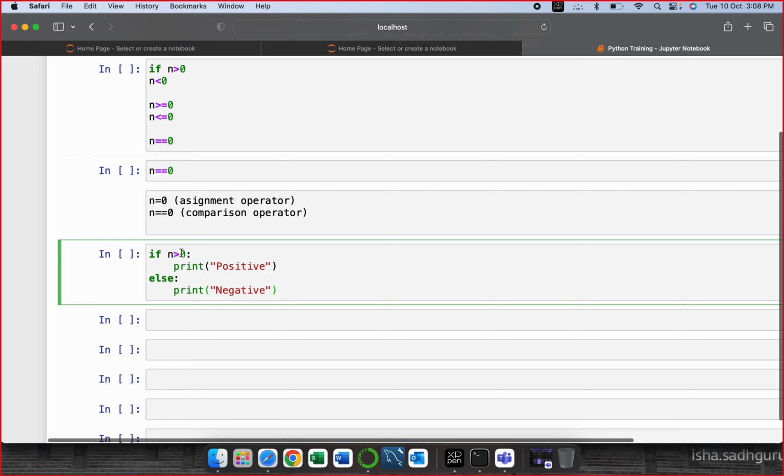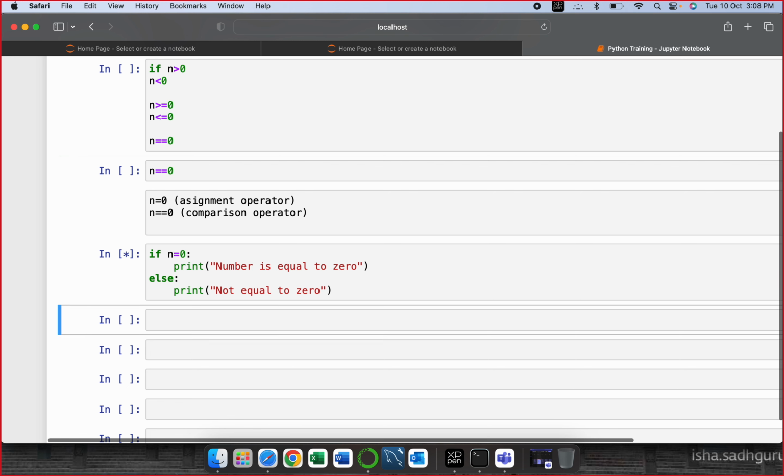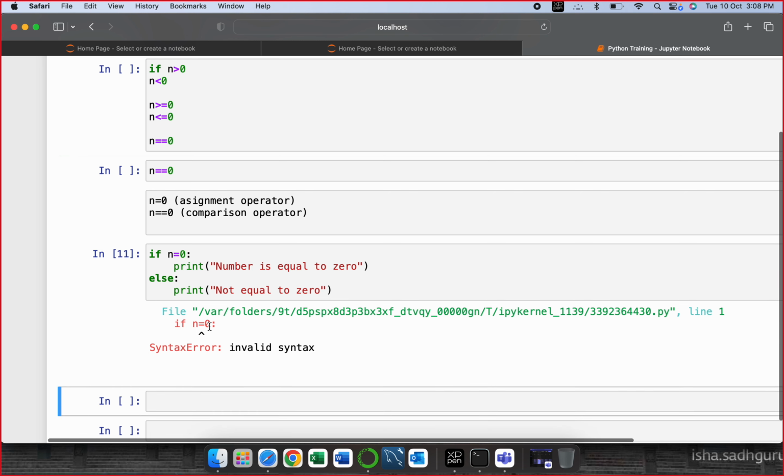So let's say I say n = 0, number is positive, number is equal to 0, else not equal to 0. It will give me an error because it's an assignment operator, it's not a comparison operator.